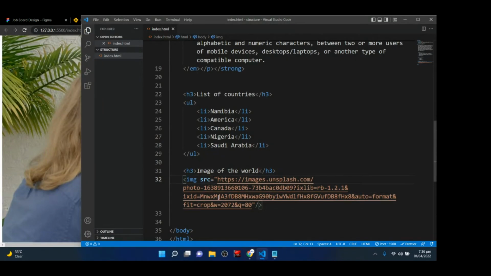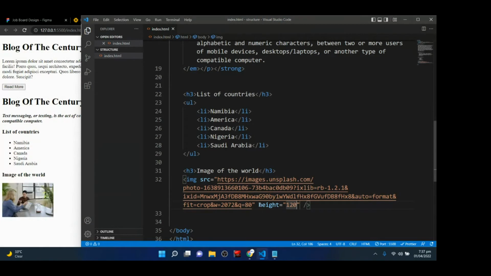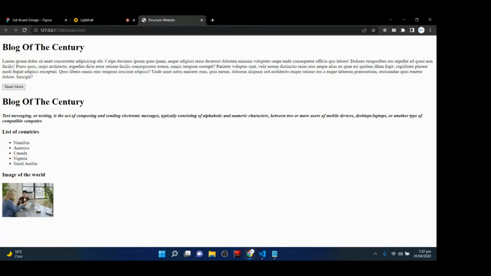And that little trick is to come here, take note, after the quotation mark that has this link that I copied from Unsplash, but still inside the img tag. Like you can see, this is the slash and the greater than sign that closes the img tag. So while still inside the img tag, I can throw in a height property and set this to 120. When I Control S to save, you would see that the image is smaller now.